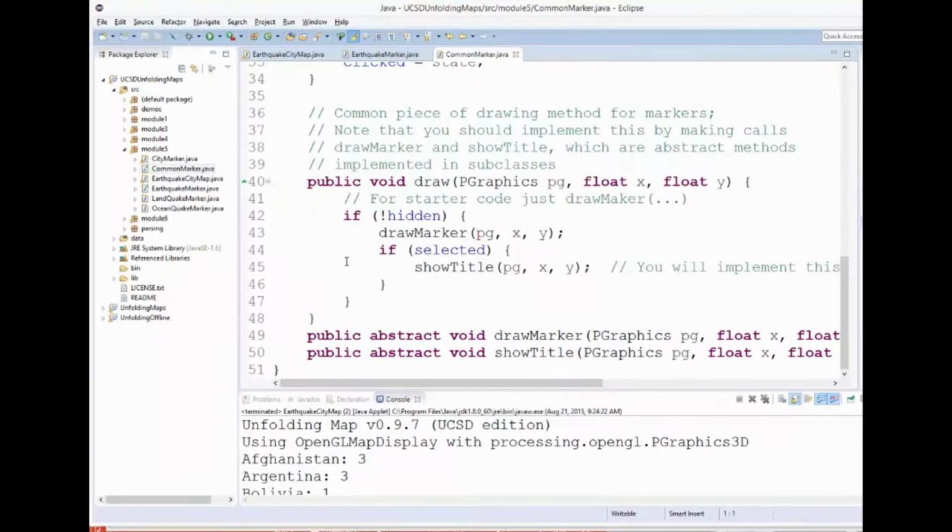And show title is a method that you're going to write as well to display that text next to the marker. So that's how this all comes together.